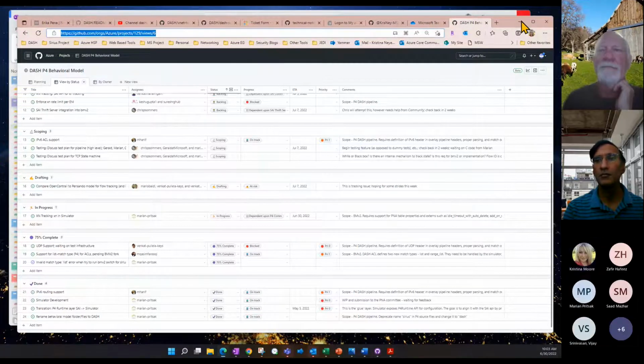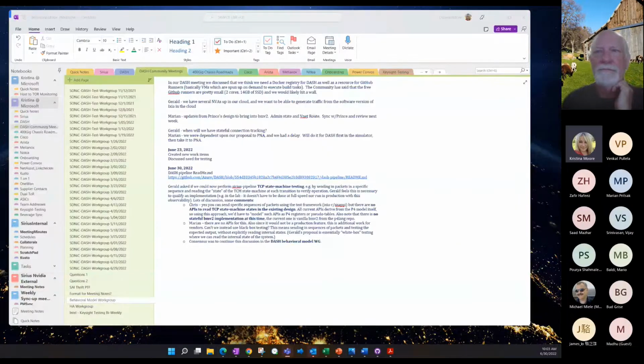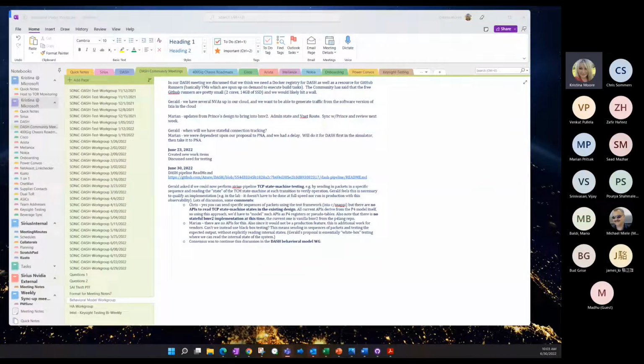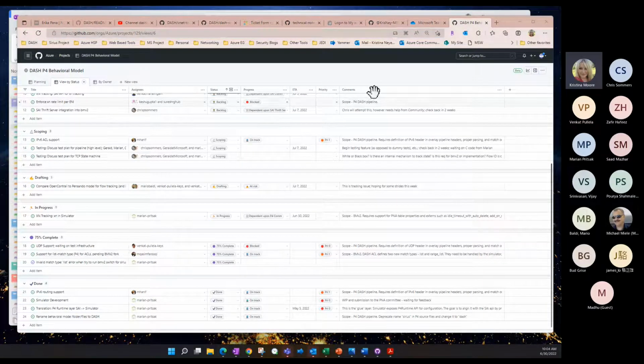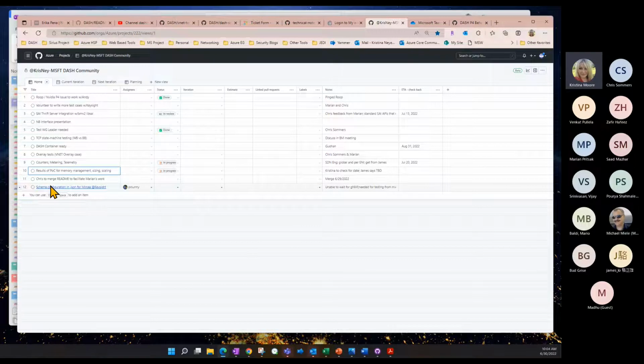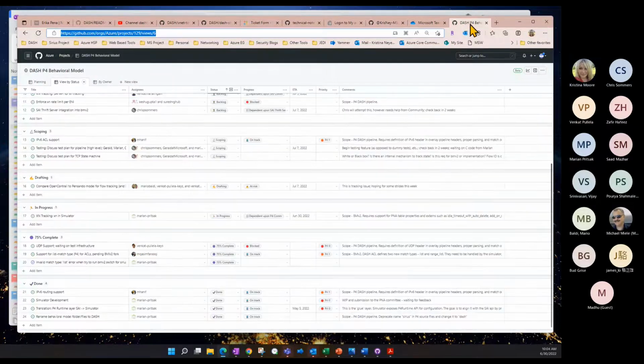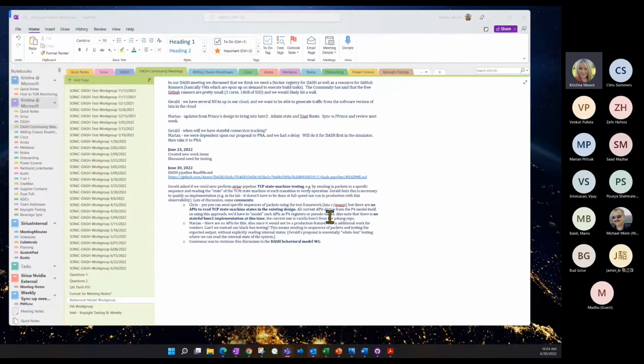And so what I'm displaying on my screen is one of the items we wanted to bring over to the behavioral model meeting this week. We had talked about black box versus white box testing for TCP state machine, I believe it was. And we indicated that we would discuss that here. And so I added a tracking item here just in my cheat sheet of things we need to work on. And so maybe we could start off that conversation.